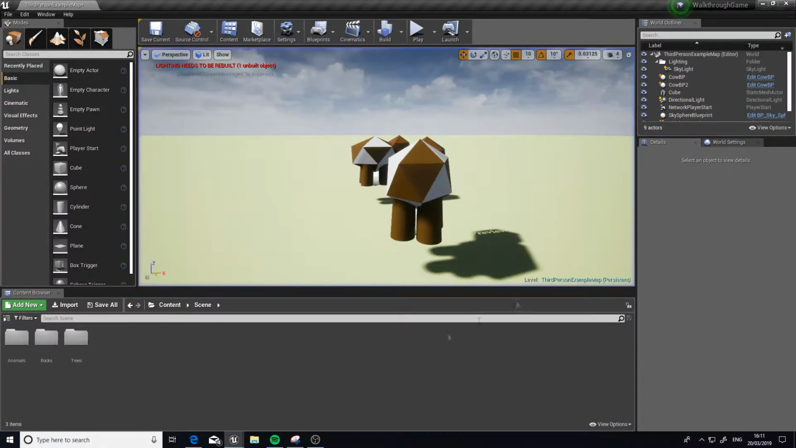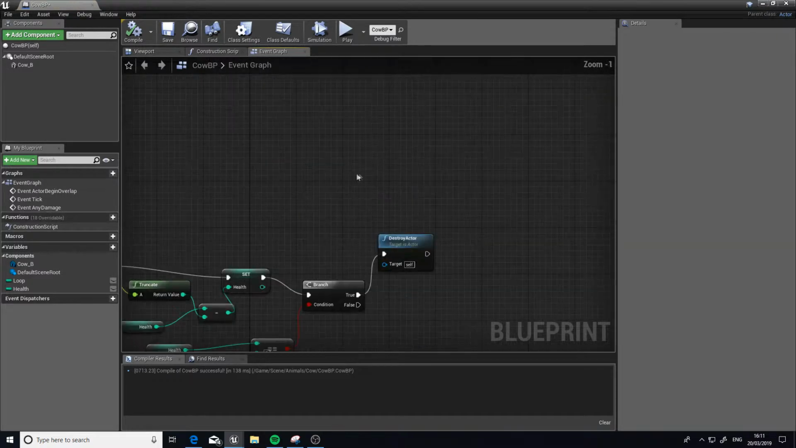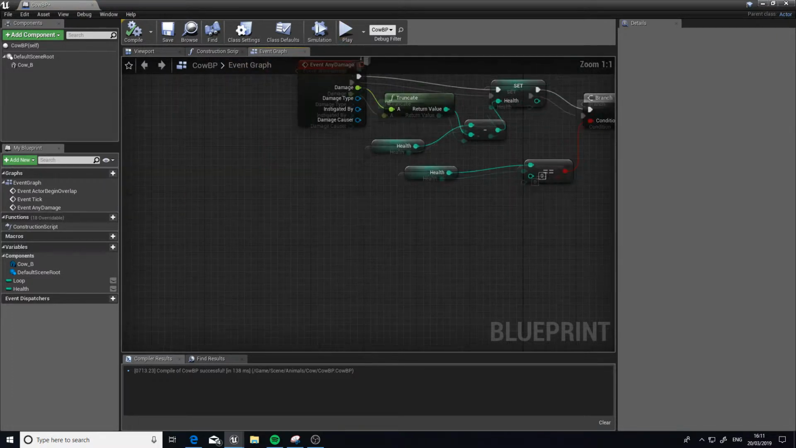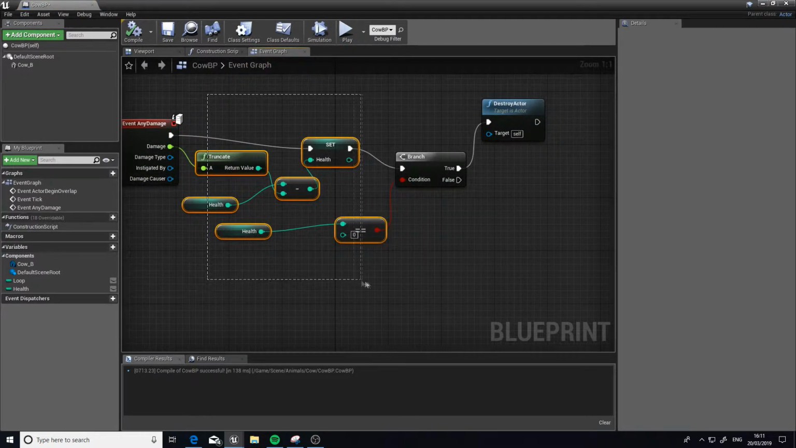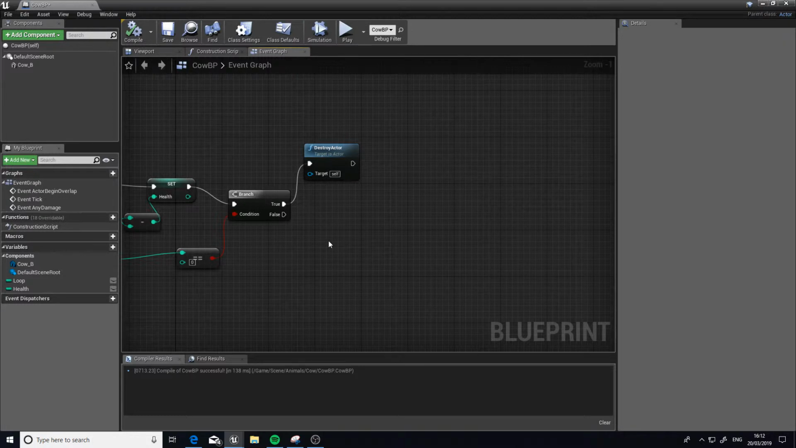So what I've done is I've created a blueprint for this animal, which you can just create as an actor blueprint. I put that as the cow, and this is our script. This is our basic set health thing. If health is equal to 0, it destroys the actor. So some basic stuff right there.